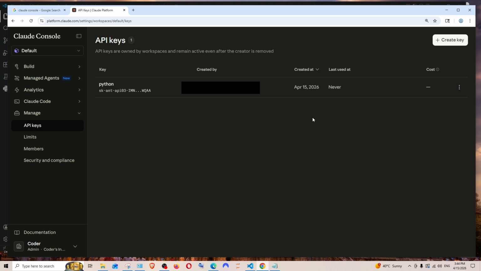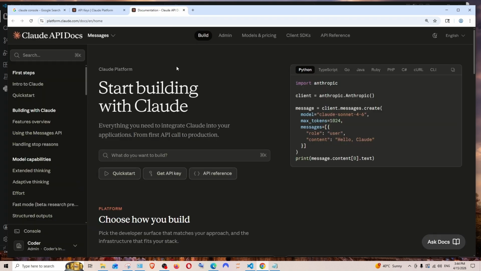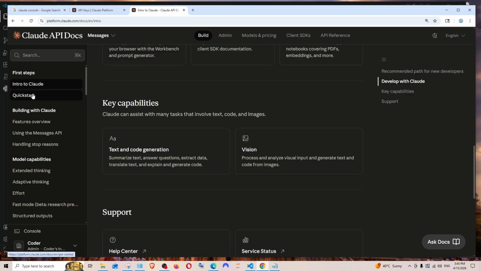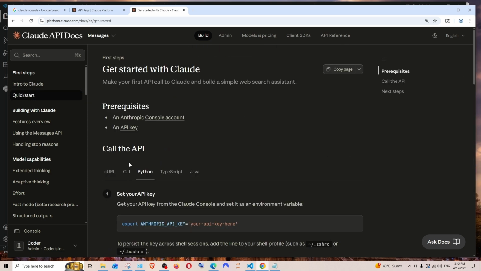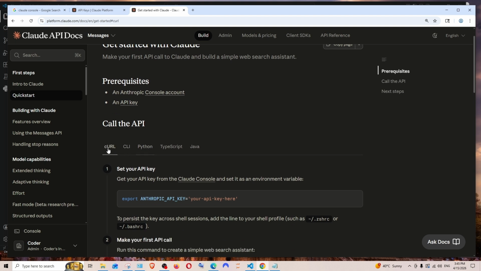And now we need to get the Python code. For that, at the leftmost bottom we'll be having the documentation. Just open this, and we'll be having all the information about Claude API here. Click on quick start. Here we are having so many ways we can call the API. Our focus is on Python.